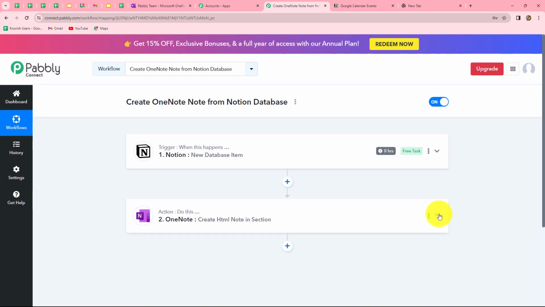So we have taken two simple steps, trigger and actions. In trigger, we have taken Notion, and in action, we have taken OneNote, and we have connected both of them by using Pabbly Connect in such a way that now whenever a new data will be added in Notion, after 8 hours, automatically the response will be captured here in Pabbly Connect, and with that response, automatically and instantly a note will be created in OneNote notebook.